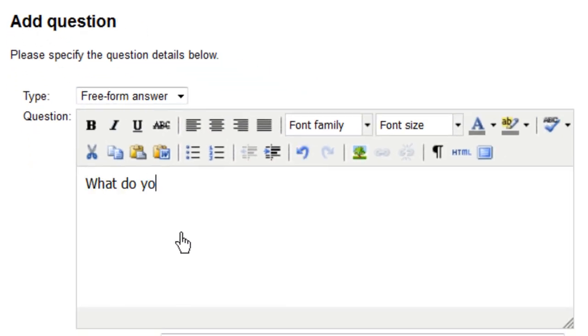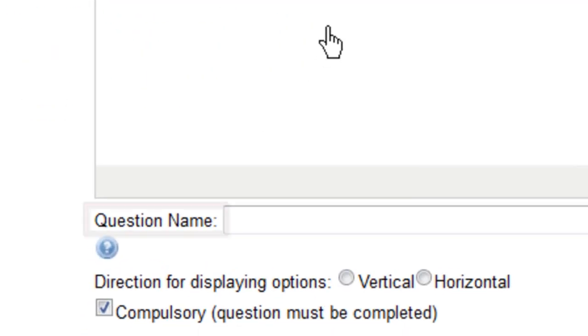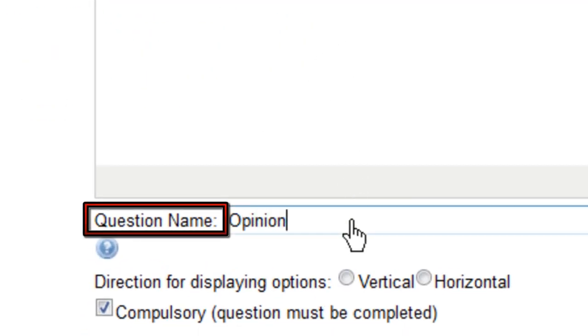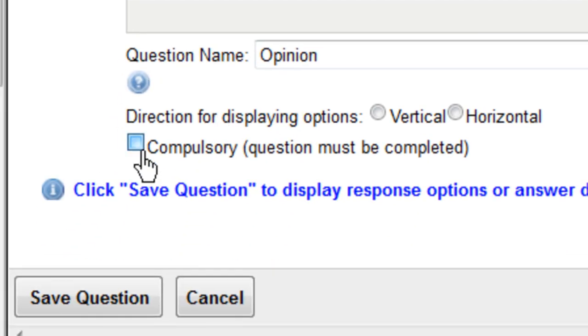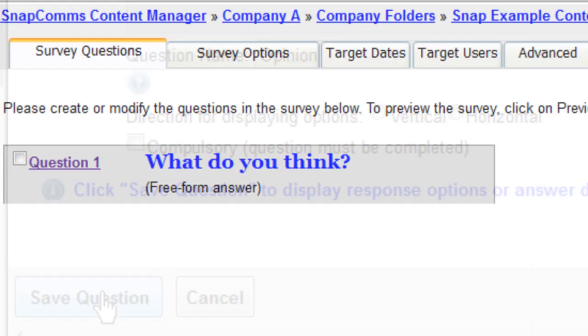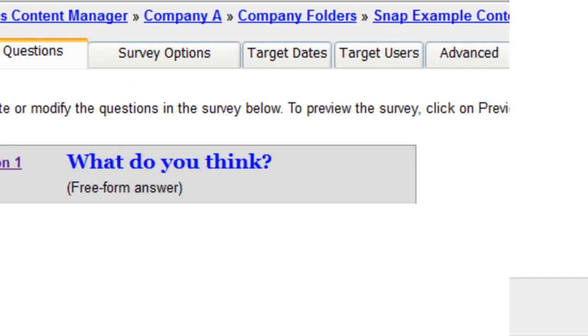Next, type in your question and use the toolbar to format it. Your question's name is just a short label to help you sort the responses later. You can also make this question compulsory or allow the user to choose whether to answer it. Now, click Save Question at the bottom. If you chose a free-form question, you're done. Your question is added to the list.